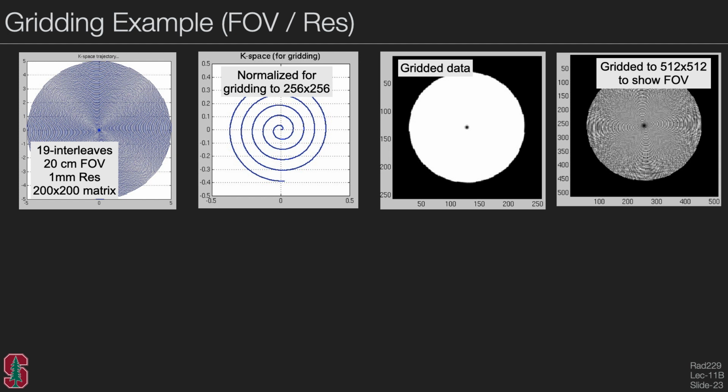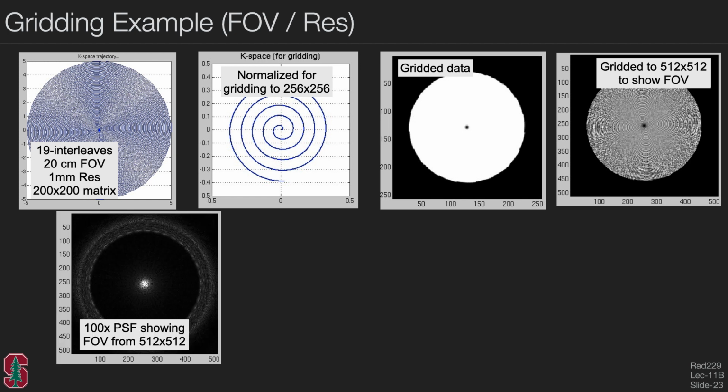Here we can grid it onto a finer grid so that we can actually show the fact that we may have some spacing that may impact the field of view. Now we can inverse Fourier transform this, and I should mention that we gridded all ones here to look at the point spread function. So what this shows us is the point spread function amplified by 100-fold so that we can see the field of view from the 512 by 512 matrix. Notice in the 256 by 256 Fourier transform, we won't see this. So we need to actually grid to a finer grid in order to see that aliased sampling.